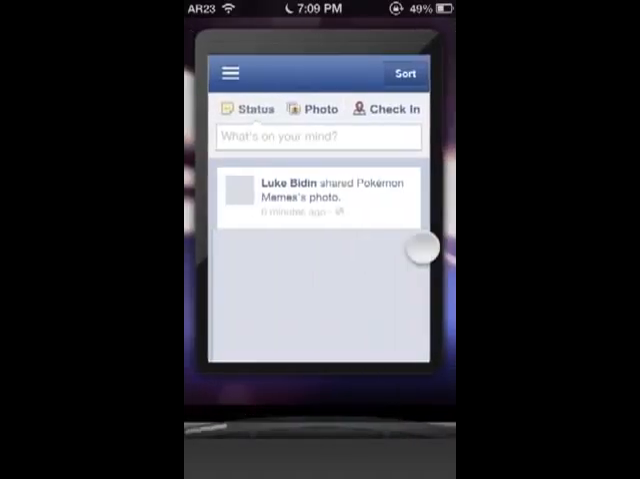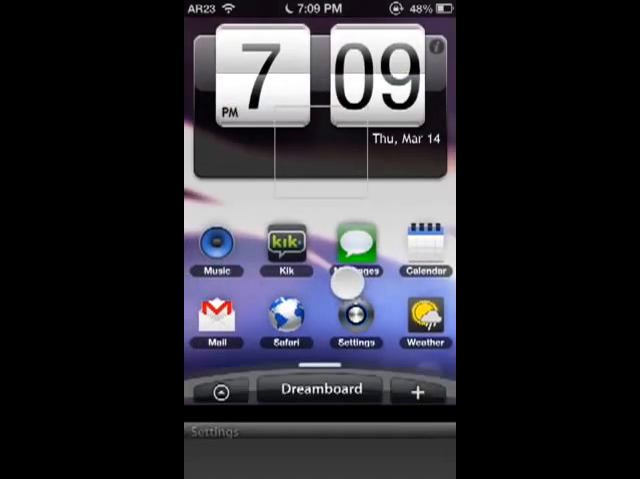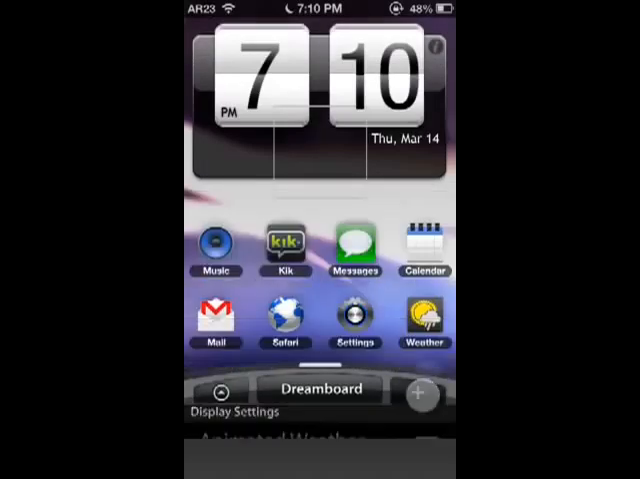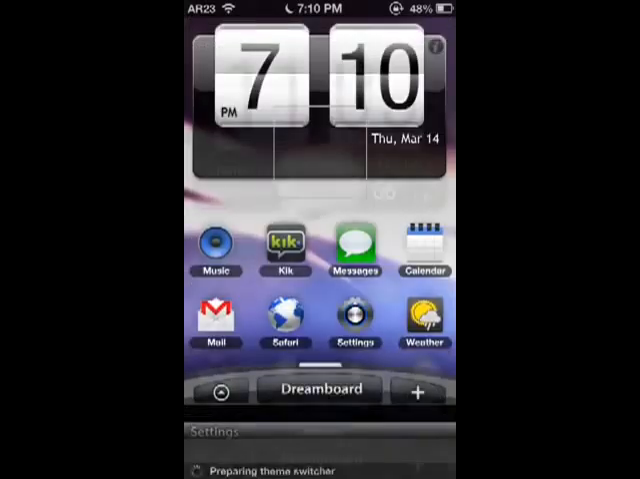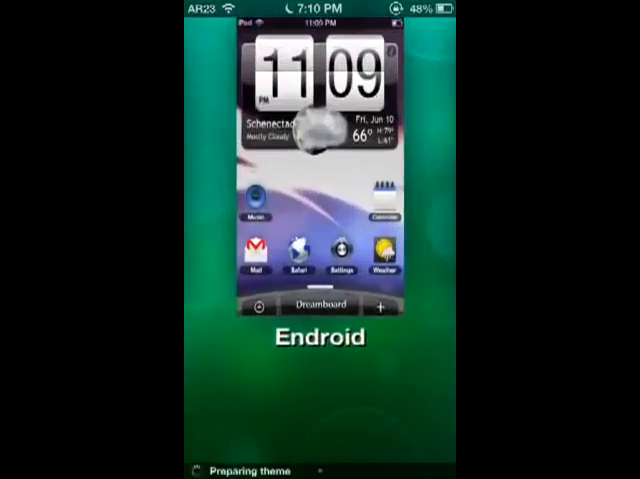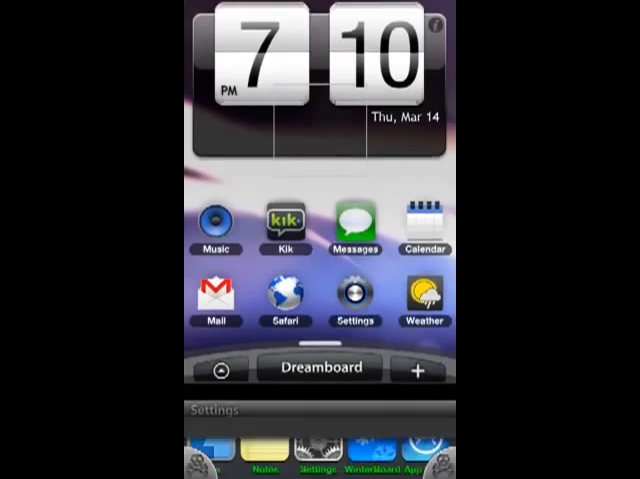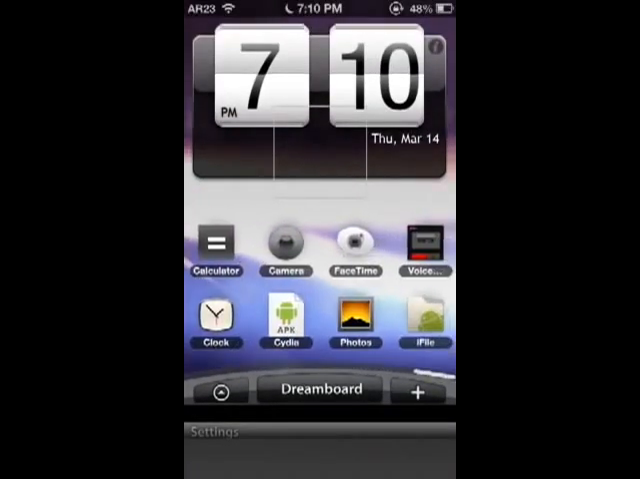There's all my applications here. You can add these widgets and stuff. And basically, it actually turns that into your operating system. You hit the home button, and no, I'm still on the same thing. So this is actually your new home screen springboard.